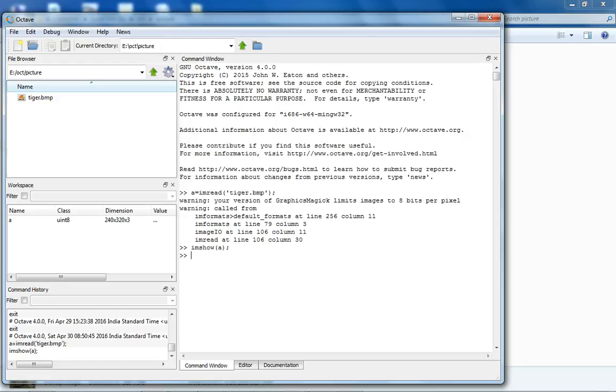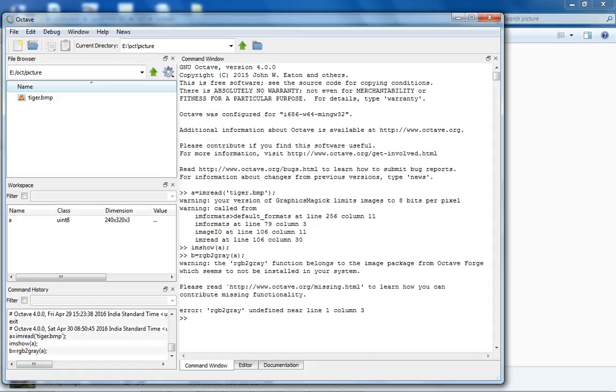Now we have to convert the colored image to grayscale. We have to use the rgb2gray command. So we will write y = rgb2gray(A), and it gives a warning saying that the rgb2gray function belongs to the image package from Octave Forge, which seems to be not installed. So now the task is to install rgb2gray, that is, you have to install the image package.